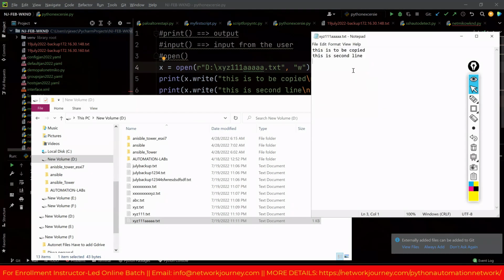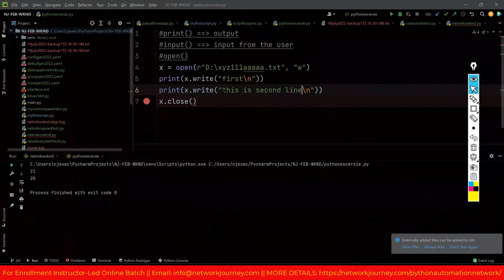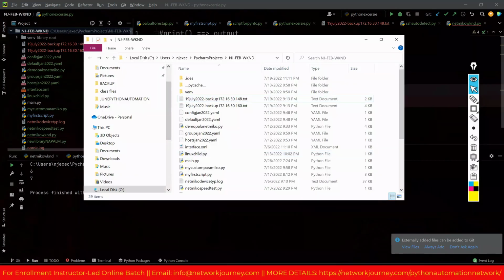I'll show you that. Let's say this file already had some content. Okay. And on the next trigger, we will change it with something. So what will happen is the previous data will get erased and the new data will come and fall on that.